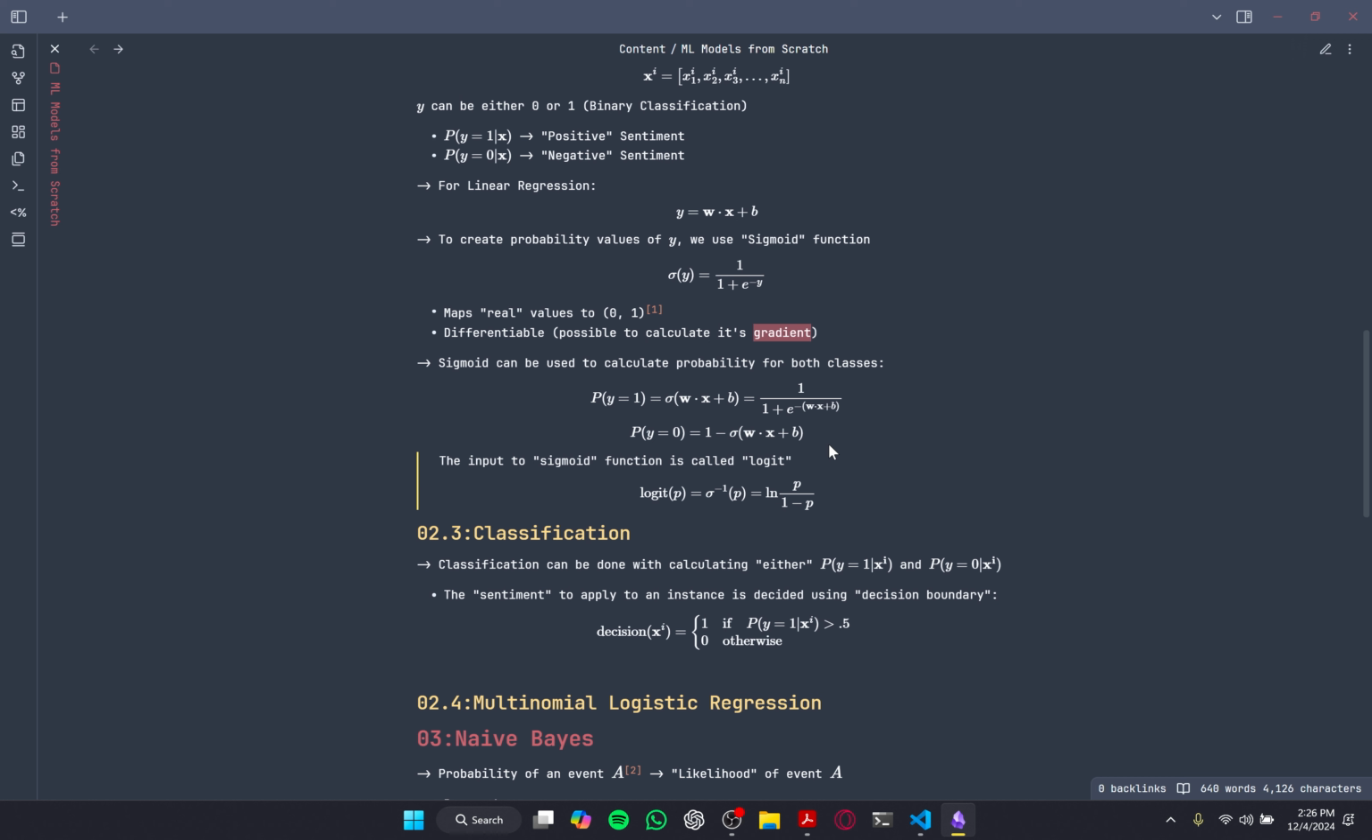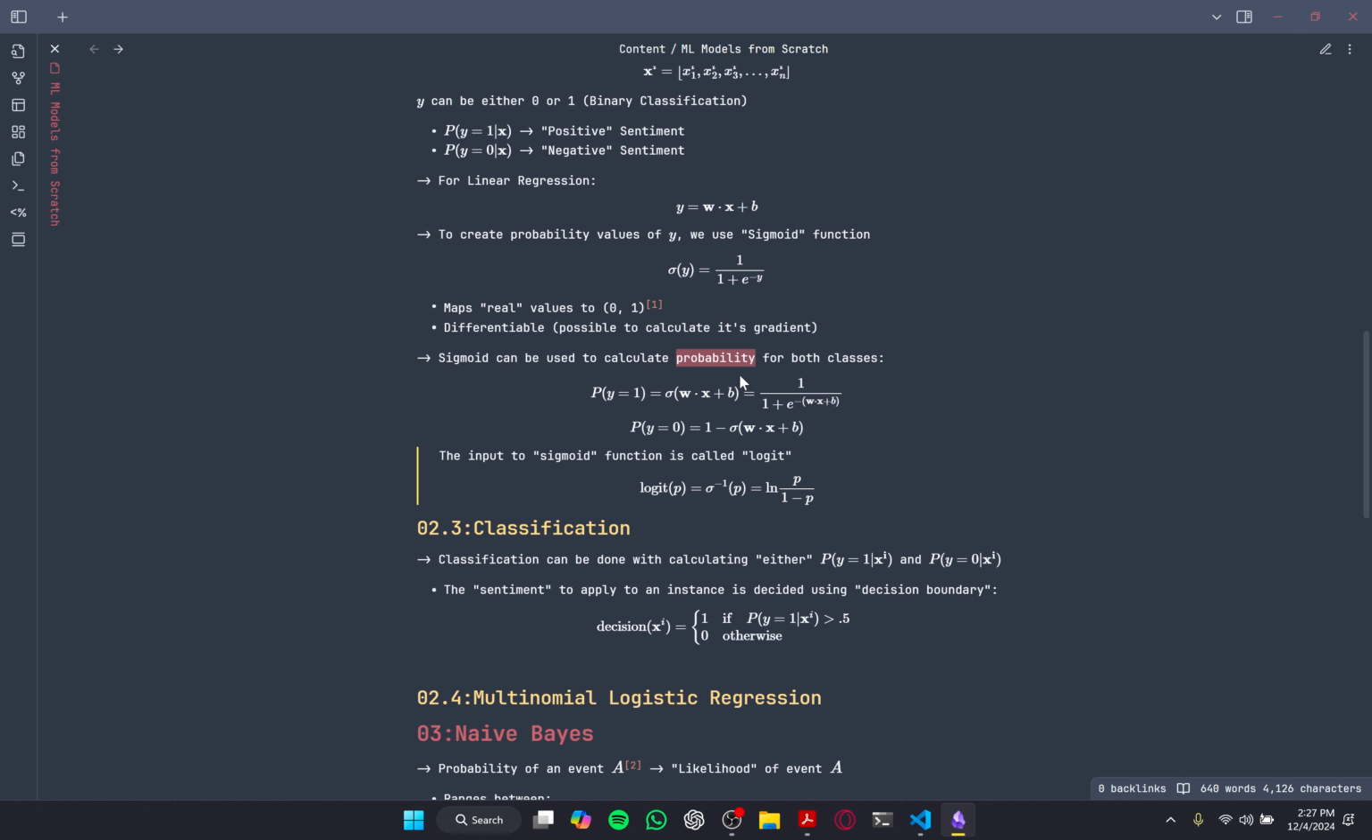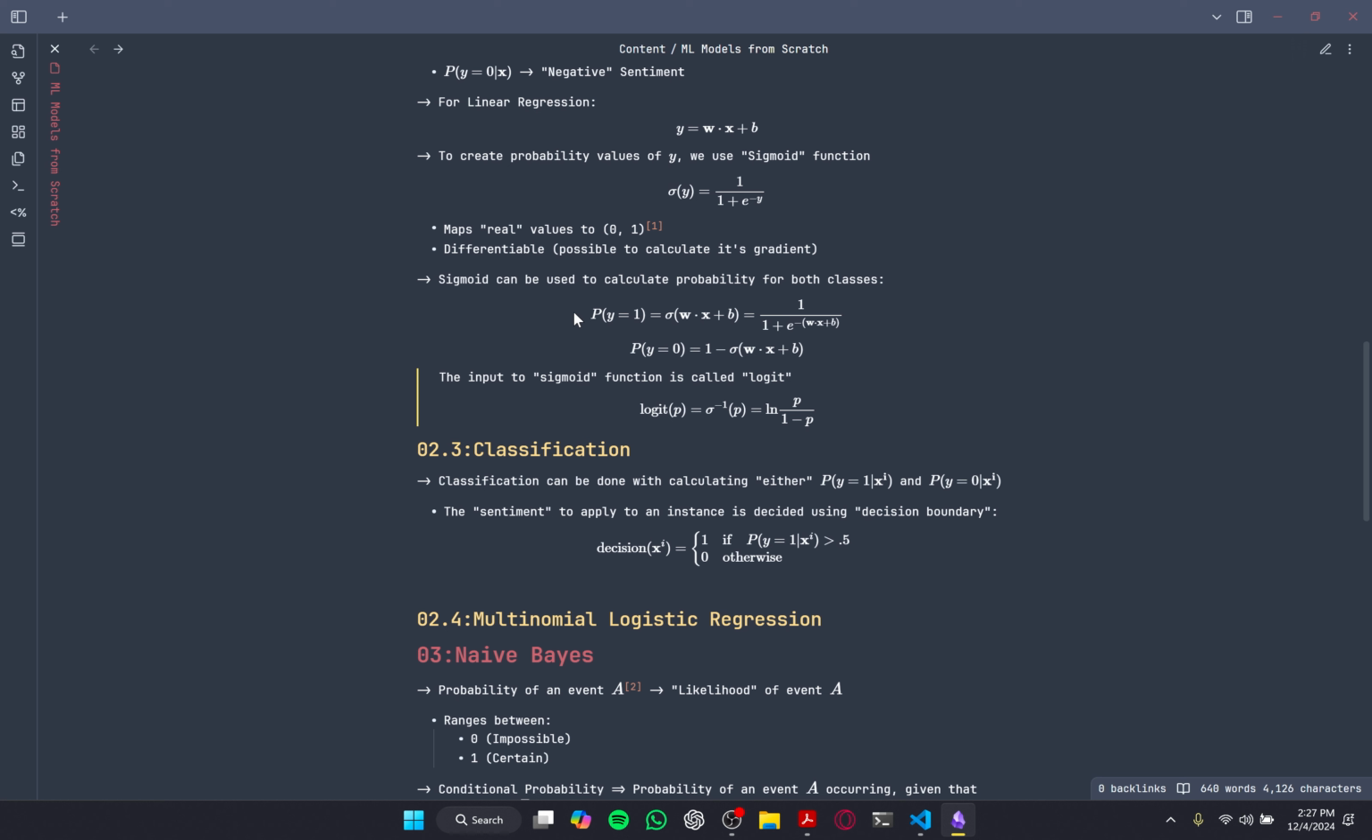And sigmoid can be used to calculate probability. This is important for both classes. At the end of this sigmoid function, what we get is a probability, which is just going to be a percentage. That's why they are mapped between 0 and 1. So you can think of these values as a percentage, or as a likelihood of a data point being a certain class. And we can actually see that here too in the middle expression.